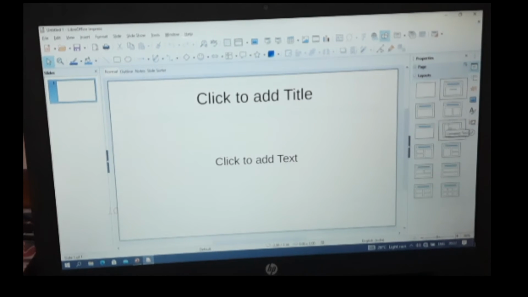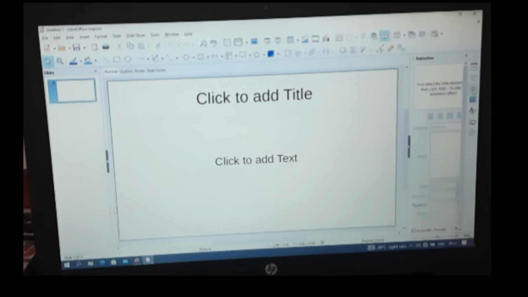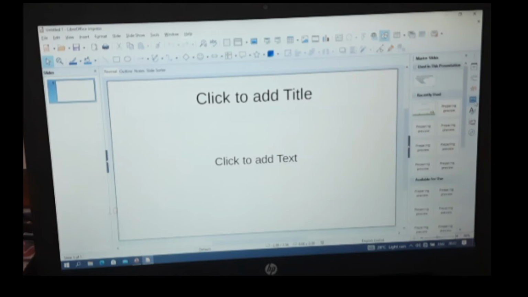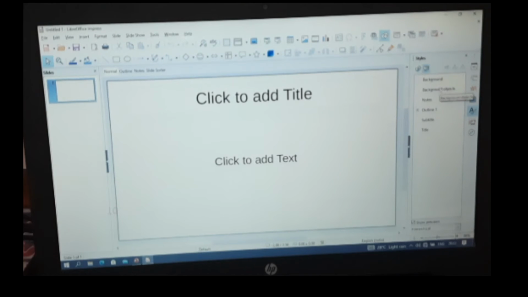see, from the properties we can choose the slide layout, and this is the slide transition. From here we can choose the different transitions on the slide, and this is the animation. If we click on the animation, then we can make the animation here. And this is the master slides. We can set the master slide with these templates. And this is the styles. We can set background objects, background images like that easily using these styles.